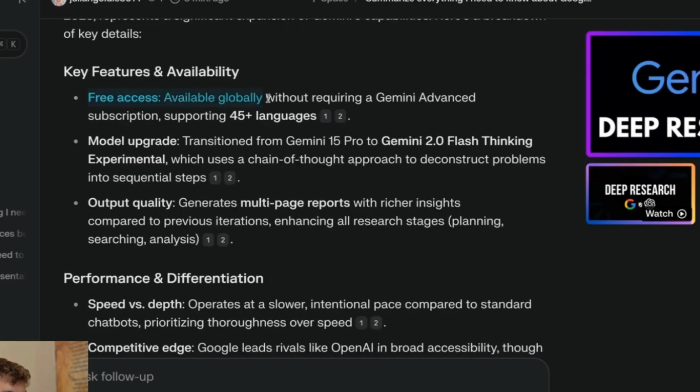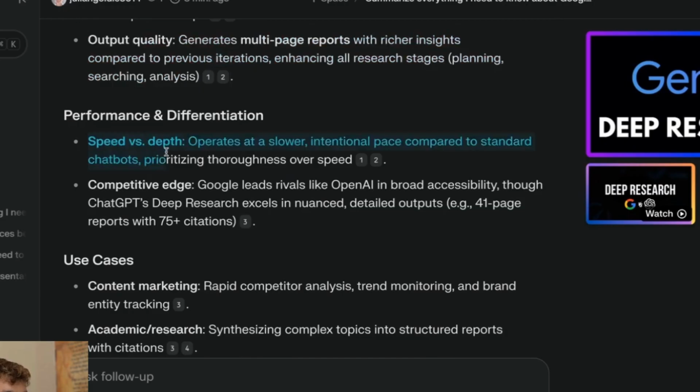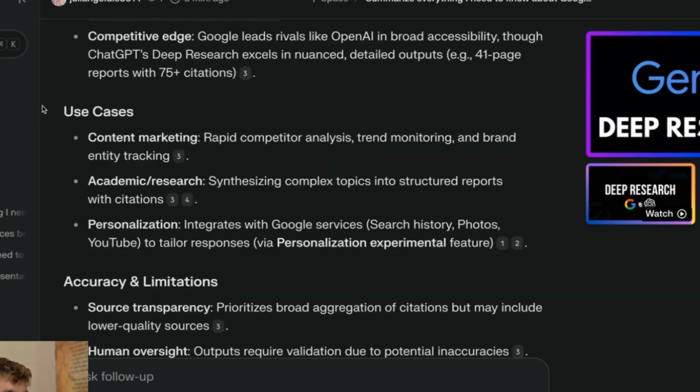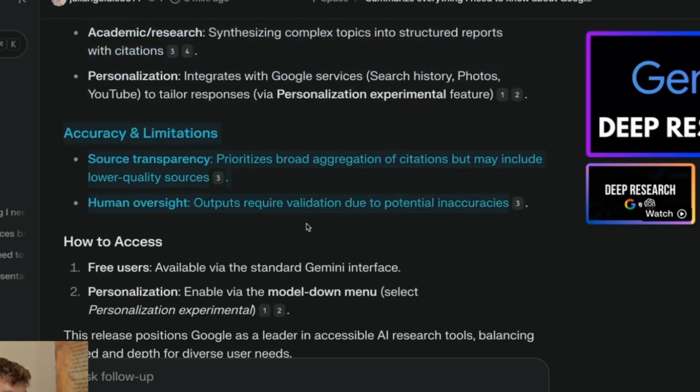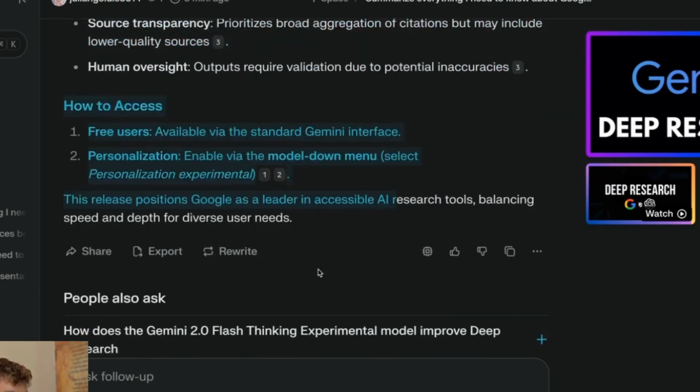Key features: free access, supported in 45 languages, transitioned from Gemini 1.5 Pro to Gemini 2.0 Flash Thinking Experimental. So obviously it's an upgrade in terms of quality as well, and the output quality is much better. This seems to be a lot faster than other models, and I'll compare them next as well. And then you see some of the use cases, accuracy, and how to access it.